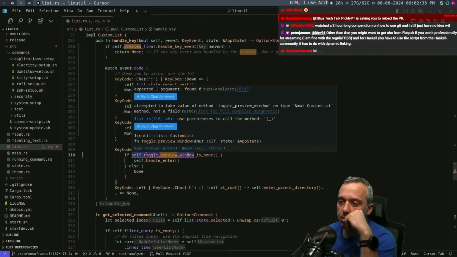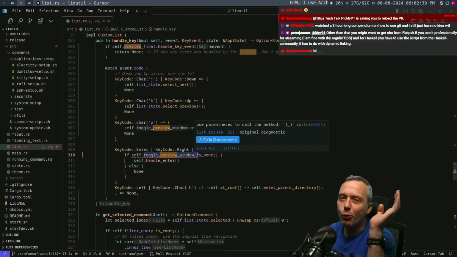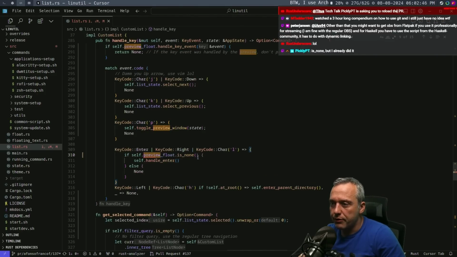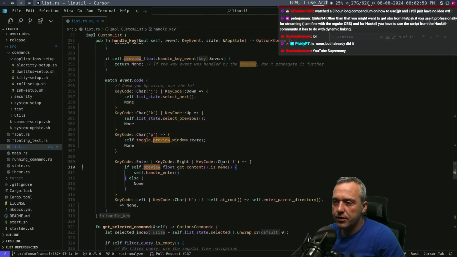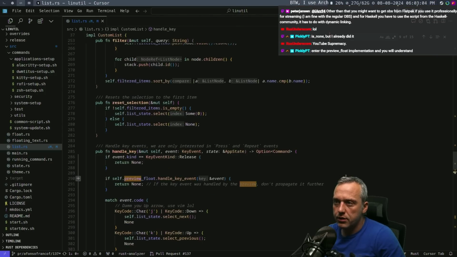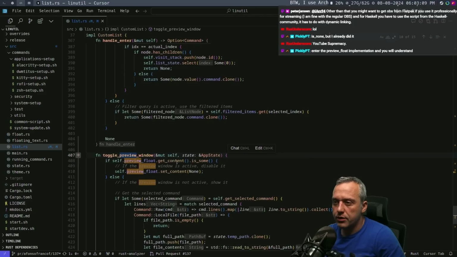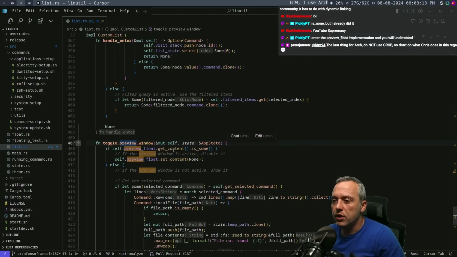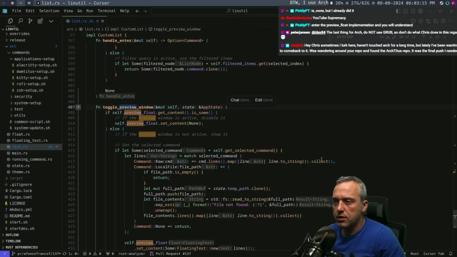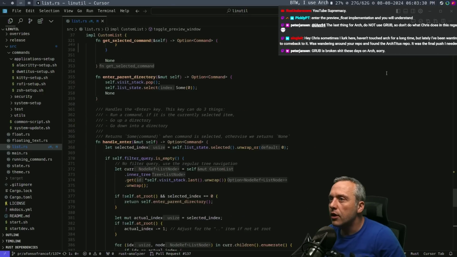So close. Okay. I didn't want to just be told the answer, even though that's probably what I need to do. So preview float, and then get content is none. Interesting. Okay. Let's see another implementation of it. So you got preview float handle key event. We have another preview float. Gets content, set content, none. So you can get the content, set the content there. Sure. Pull that down. Well, cool.